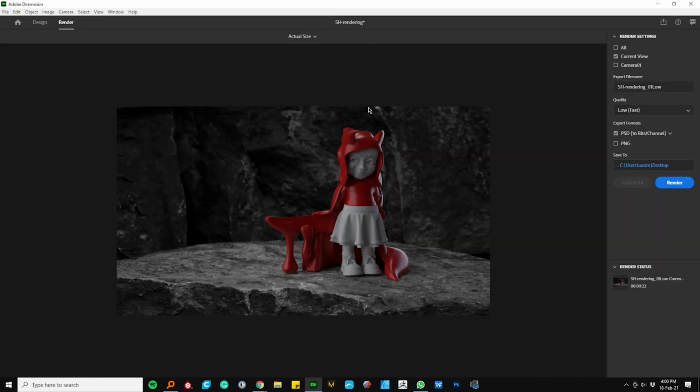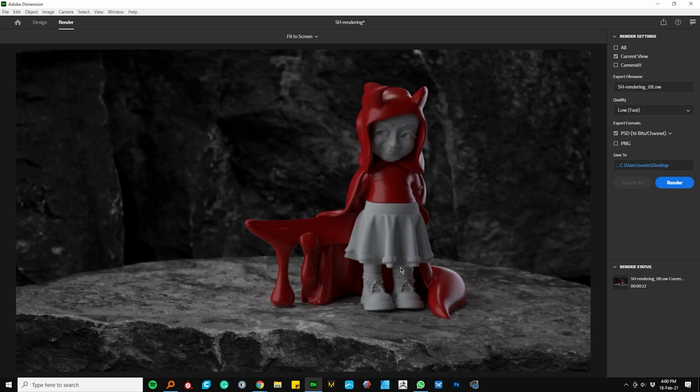And for the low quality, you'll notice that you have a lot of noise. You don't have a lot of detail showing. So the beauty of this is the background is not affected. The background is actually a photo, so it doesn't render the background. It just uses the background as a background, and it just renders the model and a plane.